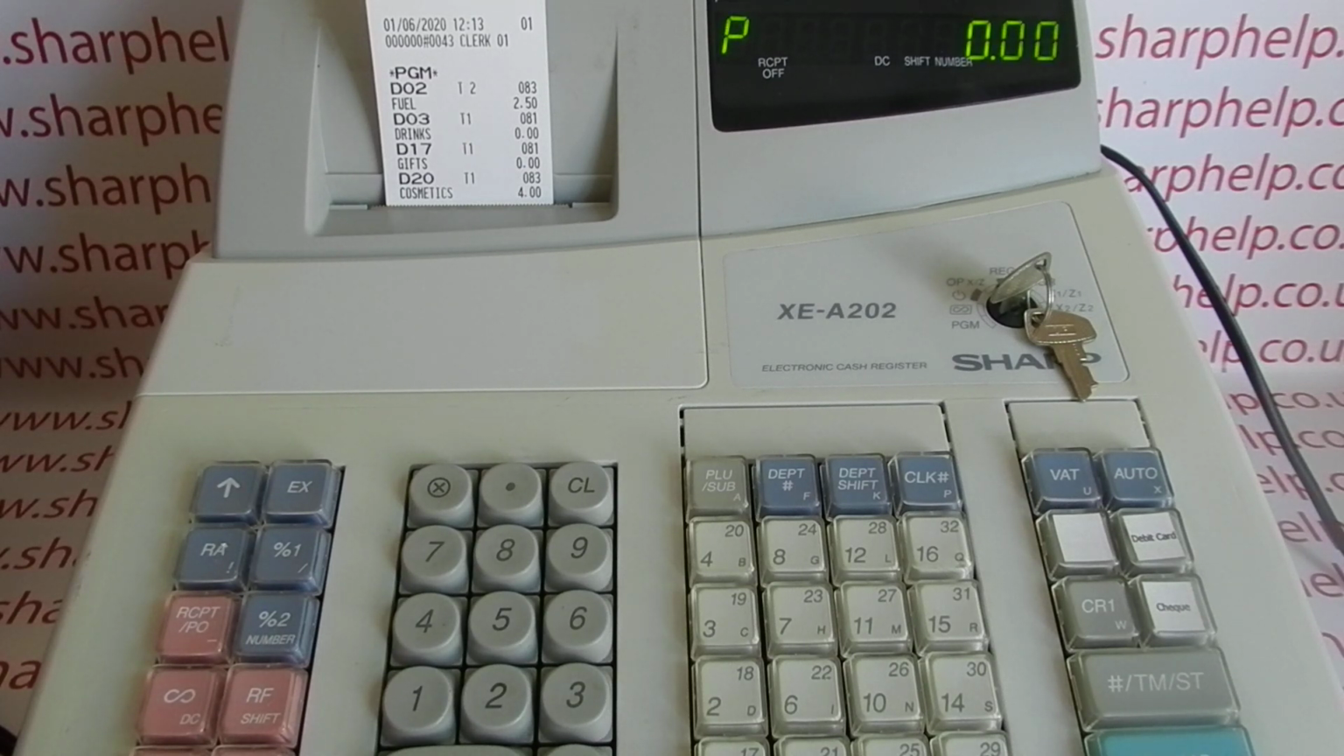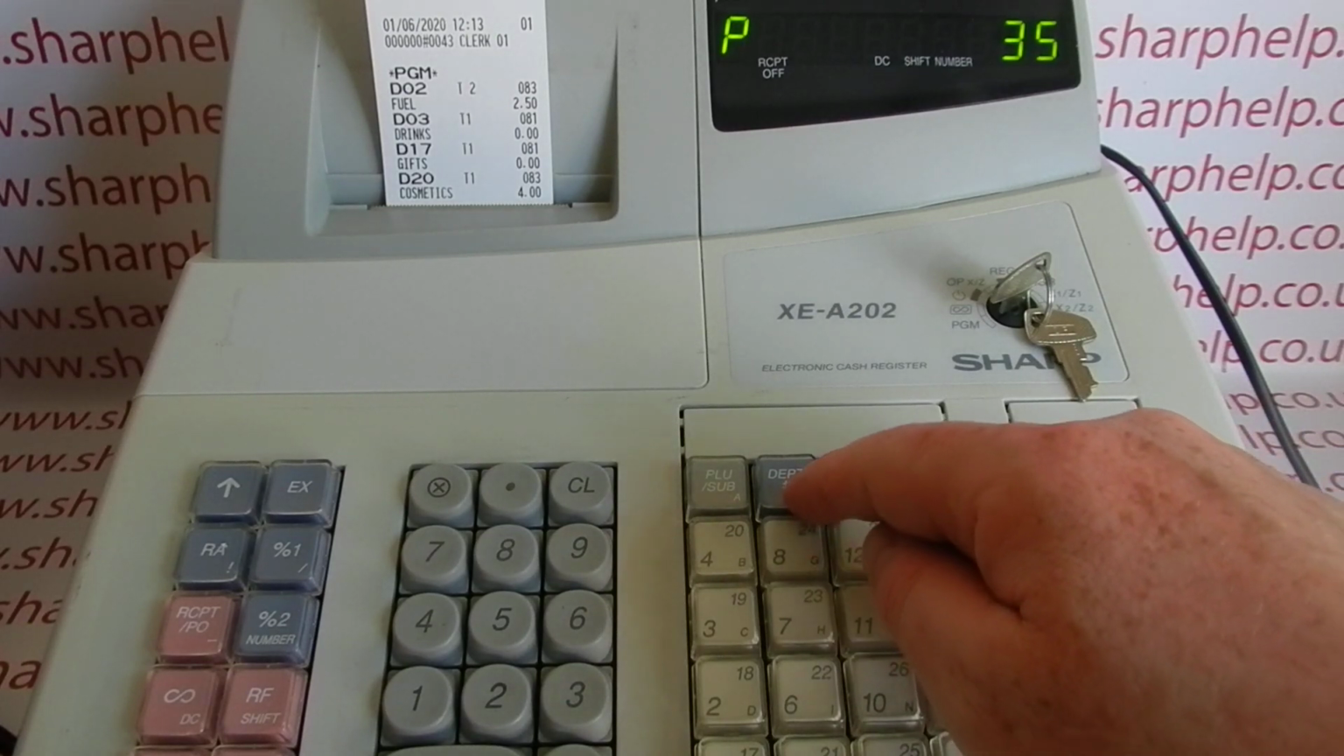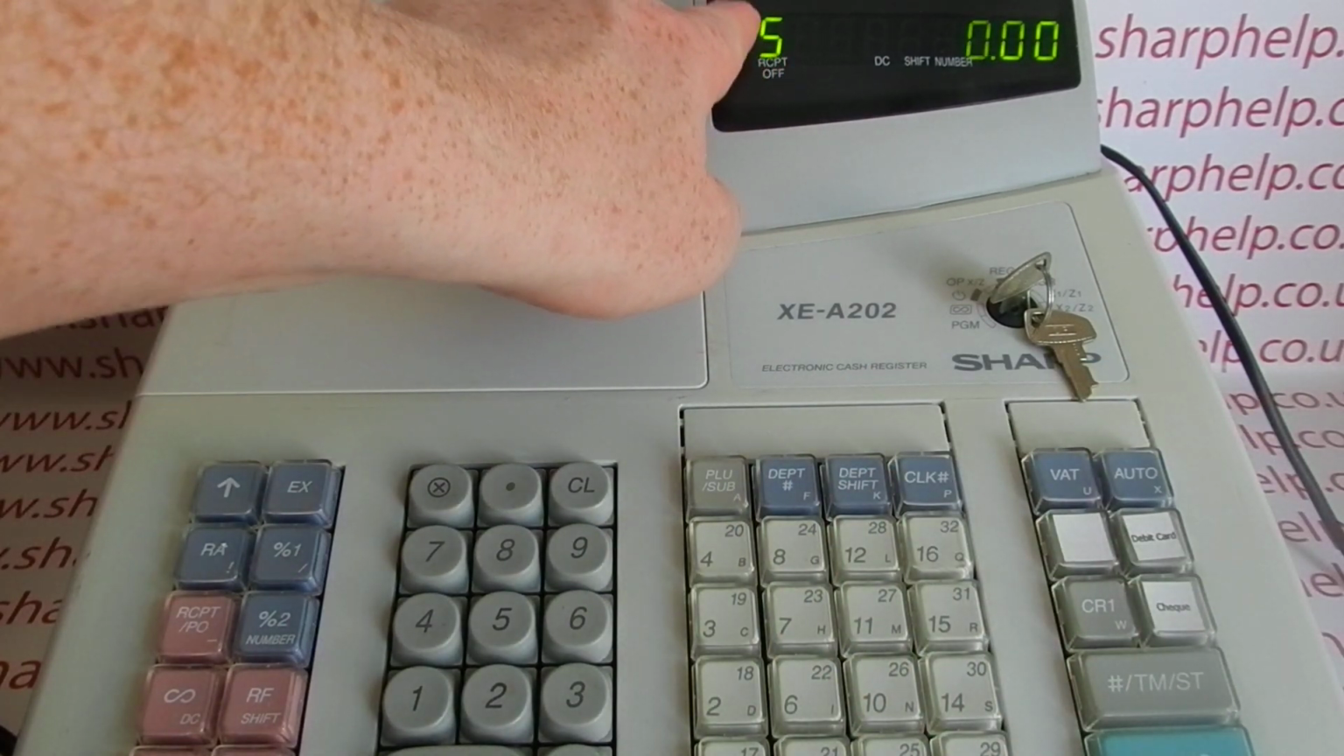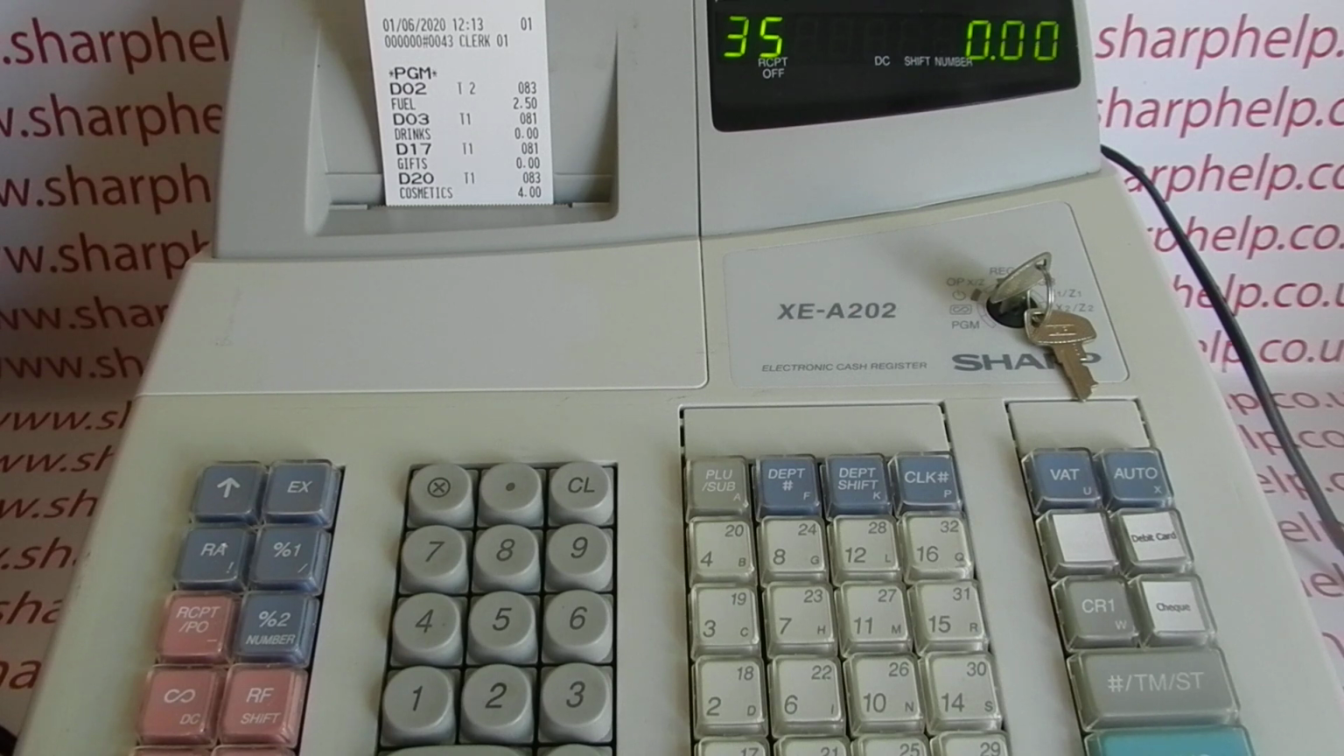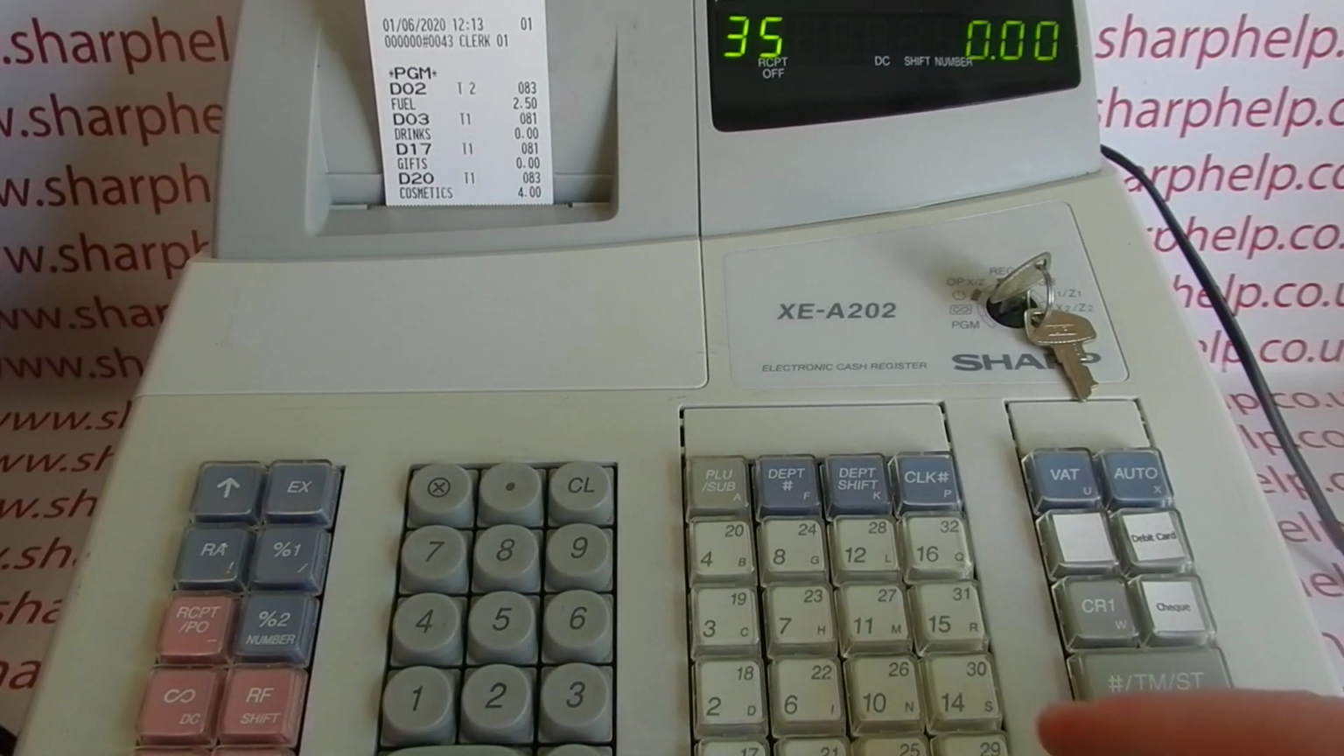I'm now going to jump to Department 35, so I have to enter that slightly differently. Instead of pressing the department key or the department shift, I have to type in the number. So it's 35, and then press this button here, dept hash, and then we get Department 35 appearing there, and then it's entering the description as normal.